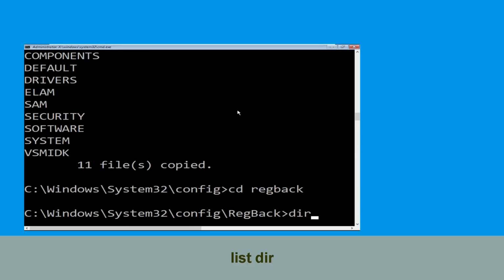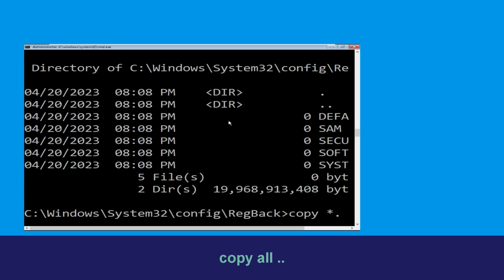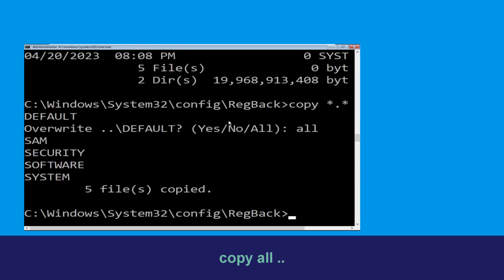Execute this command. Type dir, then simply hit enter. Type copy * .. and hit enter. Then type all and simply hit enter to execute the command. Let's move to the next command.